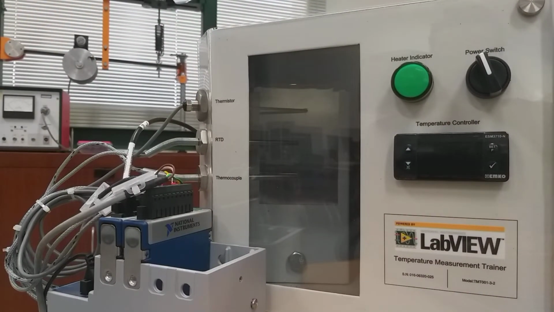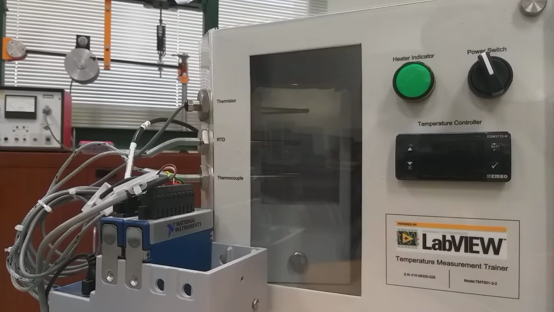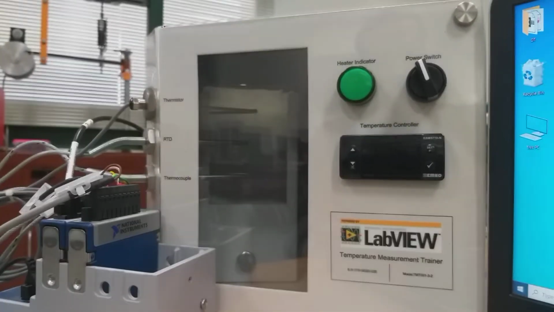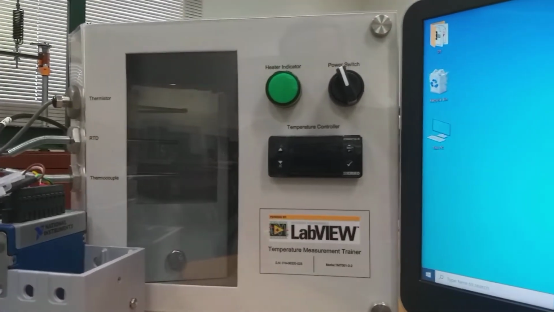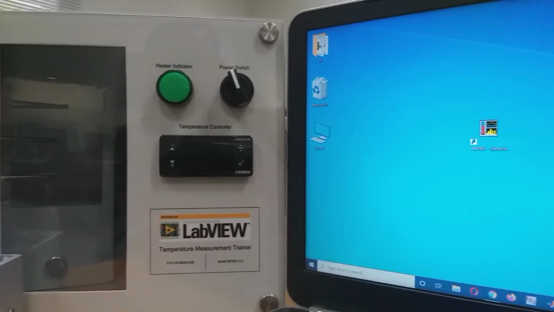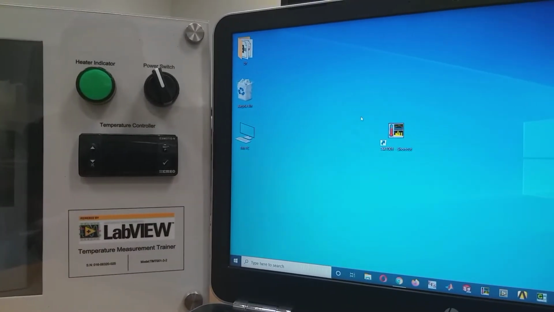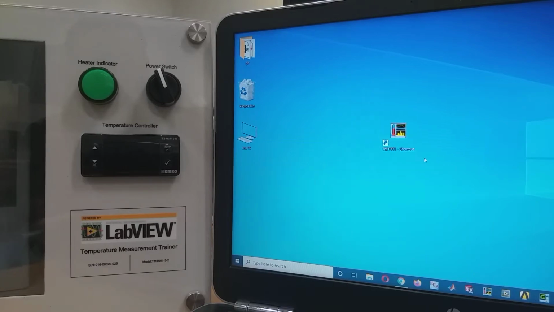Also, we need to use the data acquisition system. In this case we have two different cards, this one for the temperature sensors and this one for the heater and fan. To connect this box to the computer, we need to use the temperature measurement trainer software, which is this software.